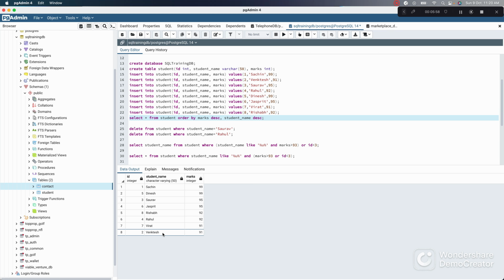So what is happening here? We can add order by with more than one column, like order by marks comma student name. It means first it will order all the records by marks, and if more than one record has the same marks, then it will order them by student name in descending order.